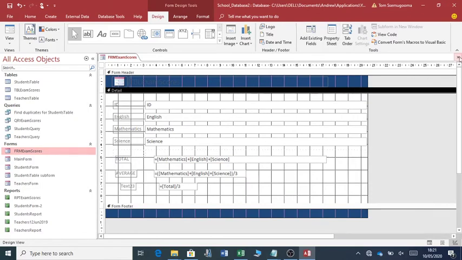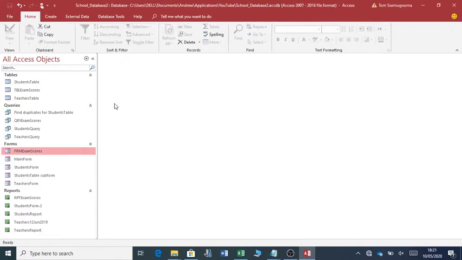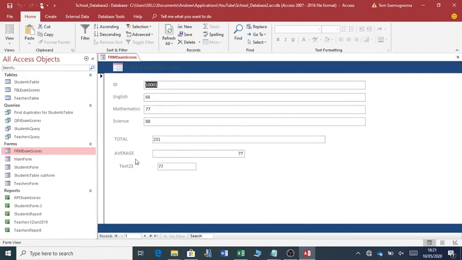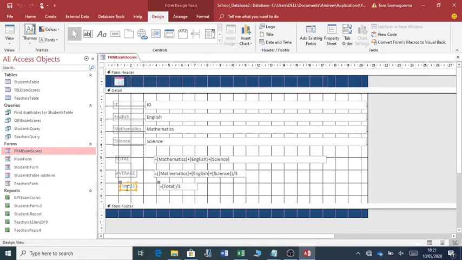So let's see if it is going to work. Yeah, it should be working. Yes, it gives the same result. So this one is also average. It's the same, 77, 77. So you just change this again to average.